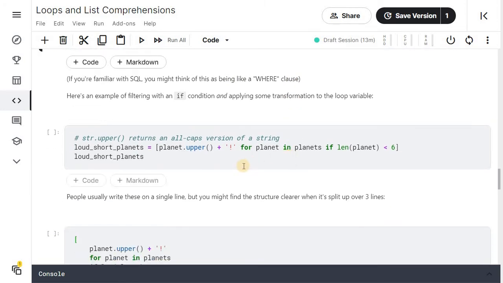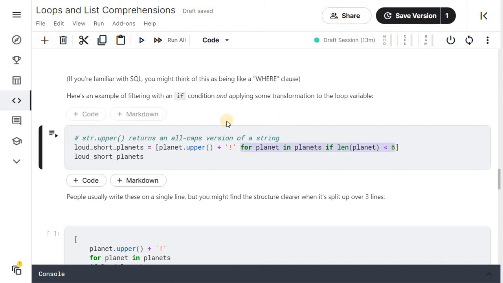So now we are seeing another example of filtering with an if condition and applying some transformation. You generate a result from list comprehension. That result is then updated and stored in the resultant list. So here we are using list comprehension. We are taking for planet in planets, which means we are accessing every element of the planet list. We are checking whether the length of that planet is less than 6 or not. If this condition is satisfied, then the planet will be returned.